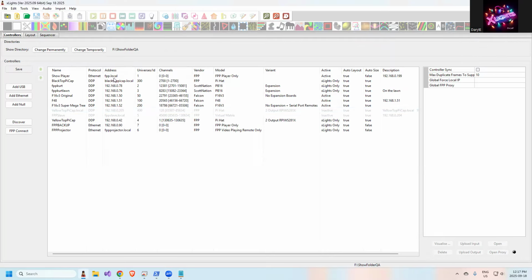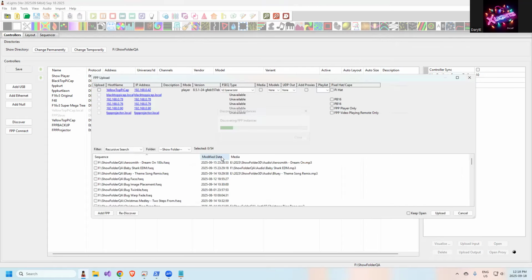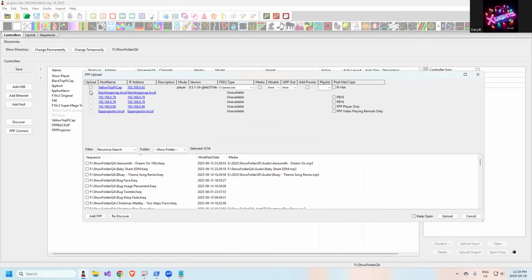This was something I found. If you do FPP Connect, maybe this is a feature some people don't even know about. But if you go FPP Connect, there is an option on the right-hand side to create or update a playlist for your sequences that you're uploading. So I have this one here as my little test guy.